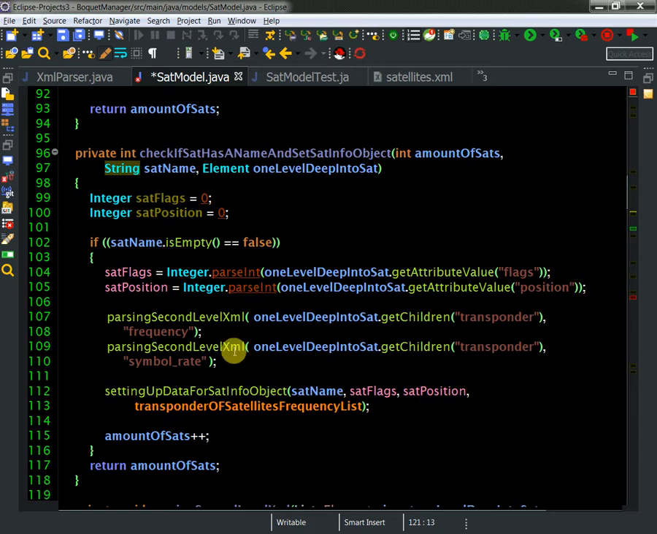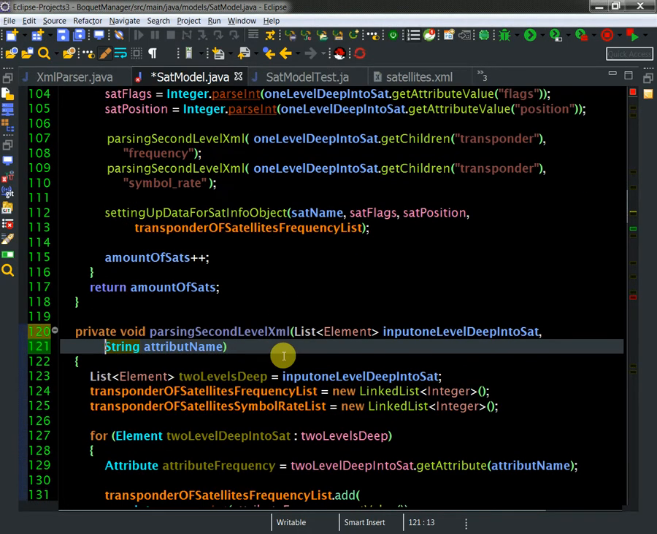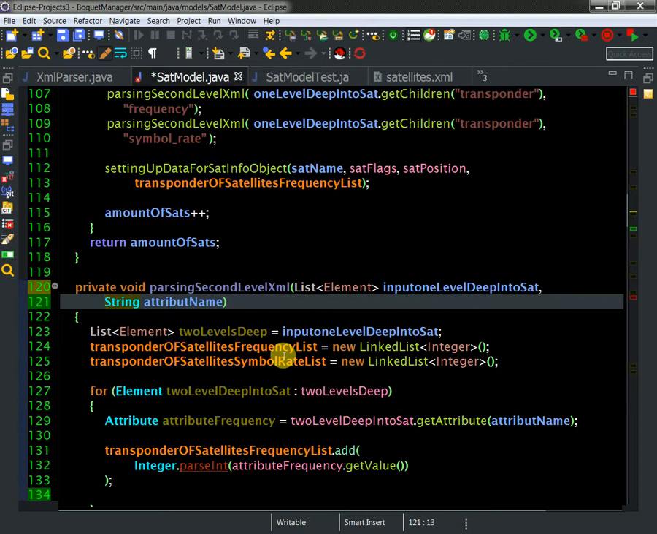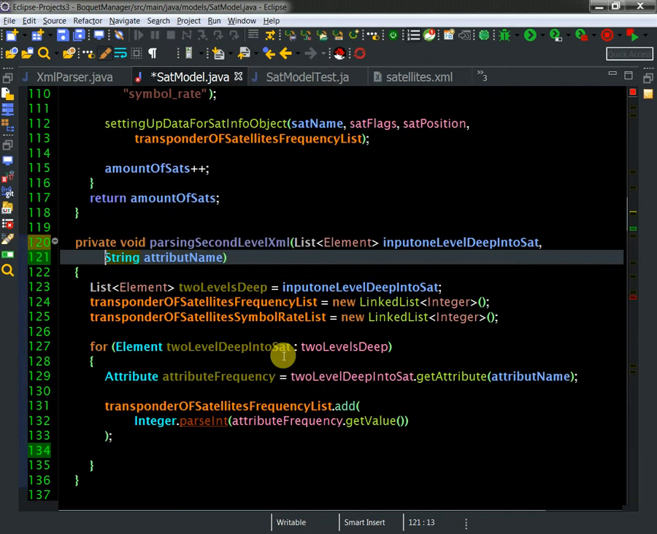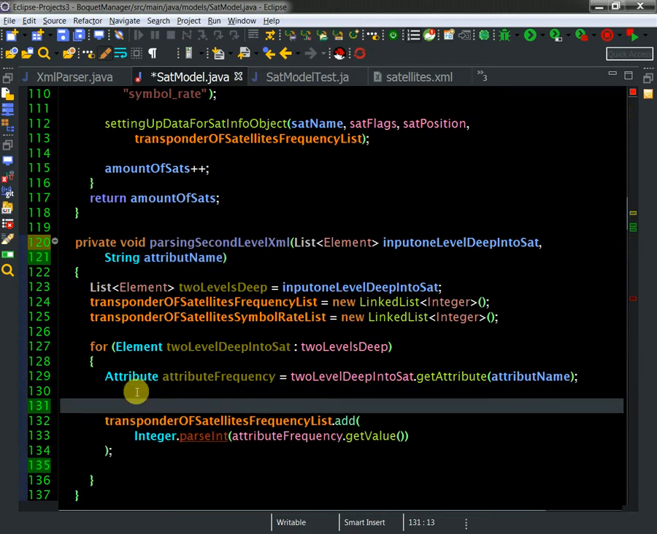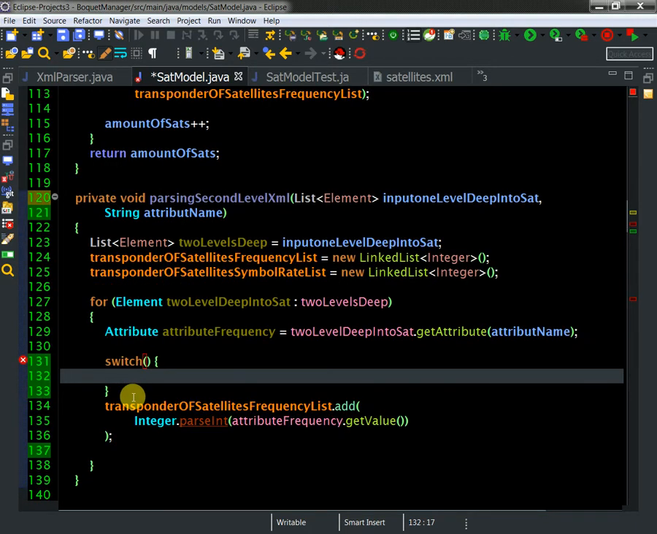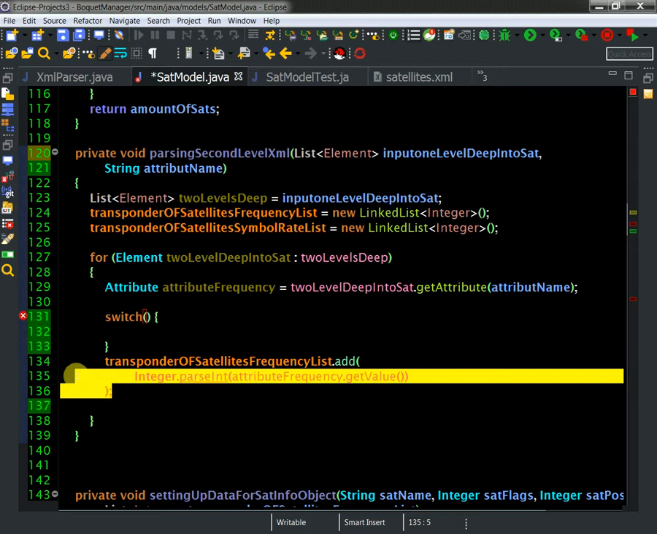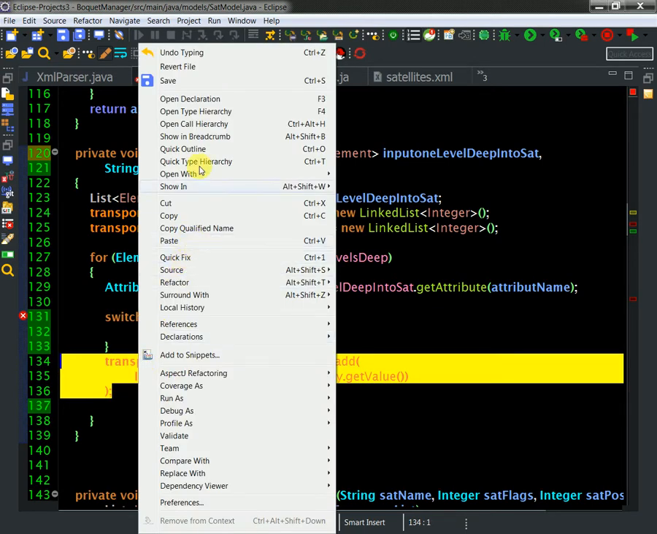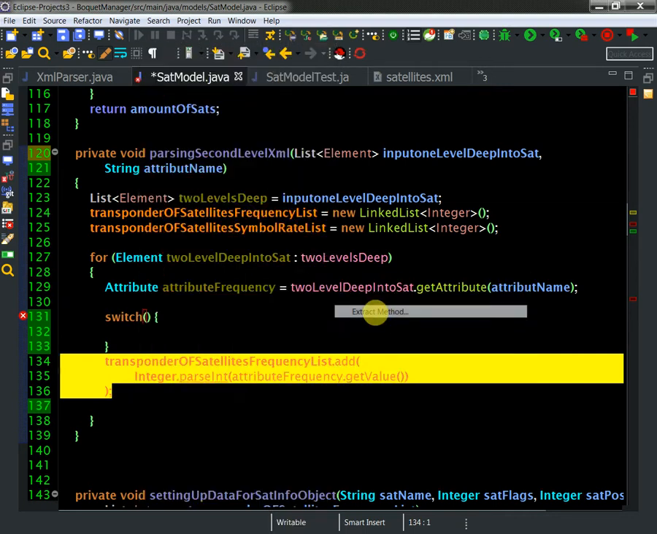And here I am having no problem passing frequency, symbol rate. This is actually good stuff. Here I'm returning back parsing second level XML and adding stuff. And here I need to make a switch case scenario. So what I should switch here? Switch, and let me extract a method. Refactor, extract method.